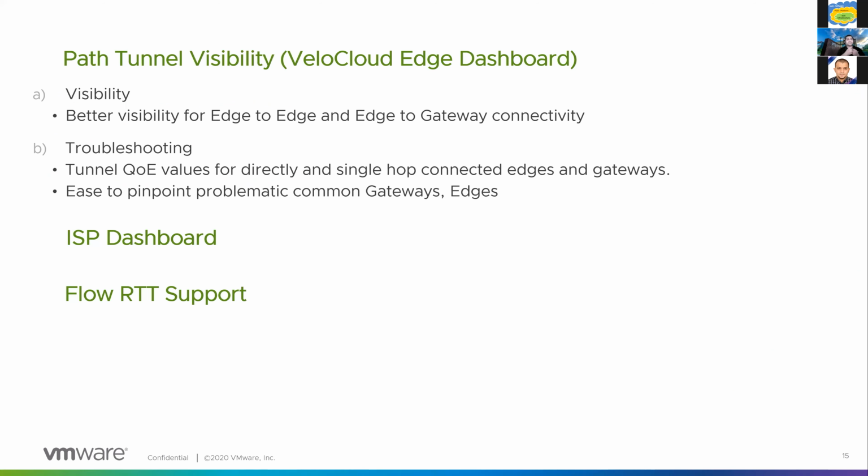The tunnel is the link which actually connects edge to edge, or edge to hub, or edge to gateway. And we can get the metrics of those tunnels as well. And the metrics we get is what we call QoE, which stands for quality of experience, which is mainly for audio traffic or video traffic or transactional traffic. And it gives you those metrics, whether it is on the higher side, better side, or is it on the bad side, things like that.